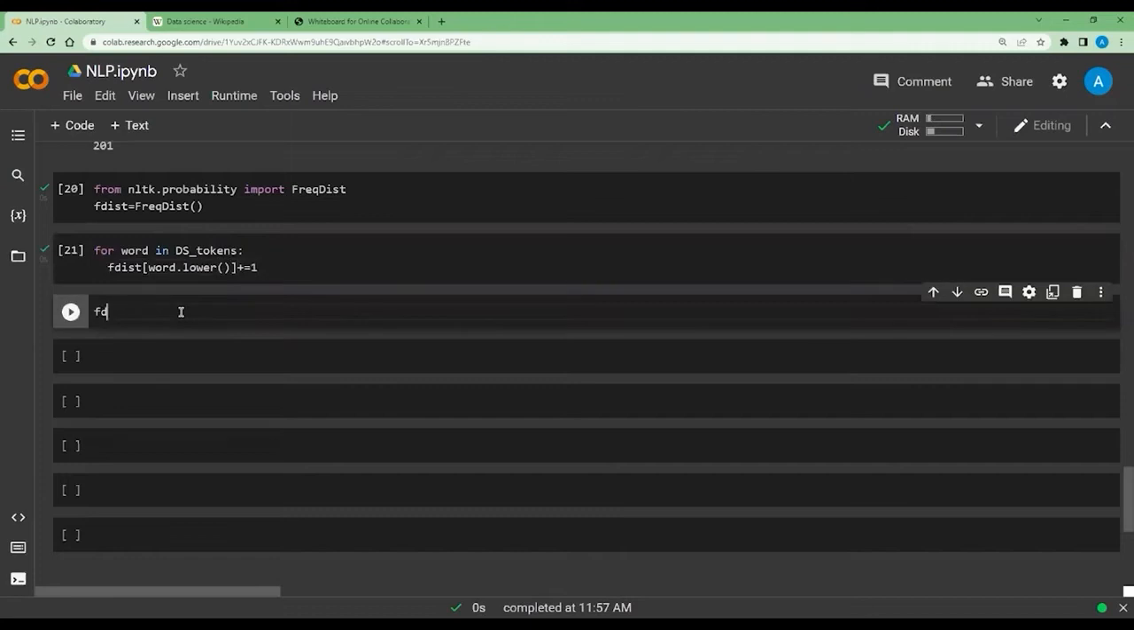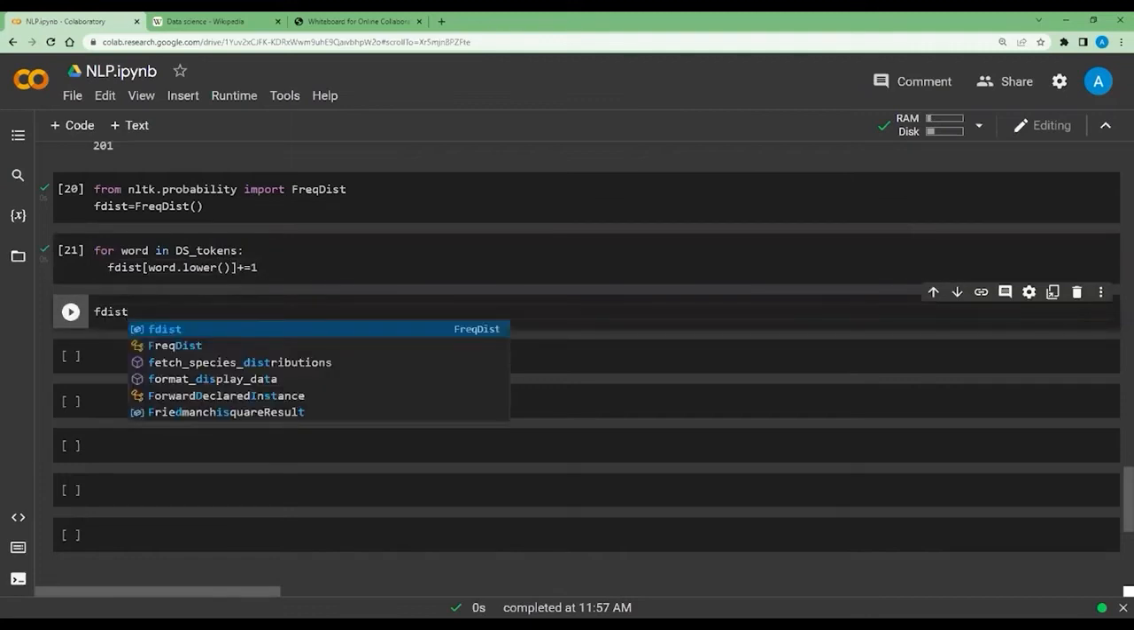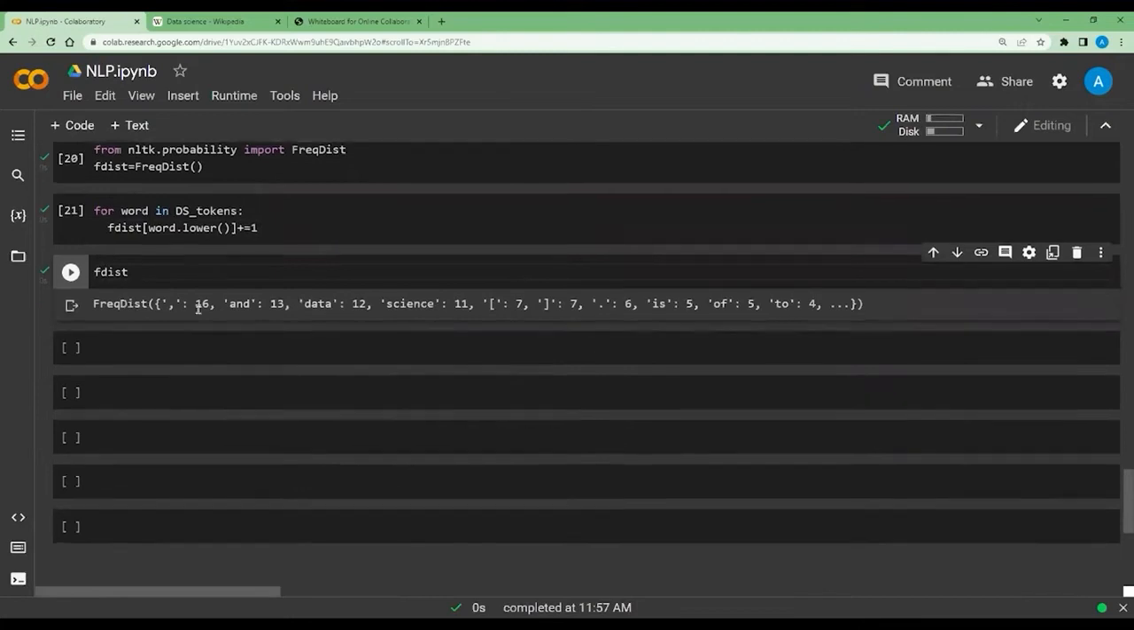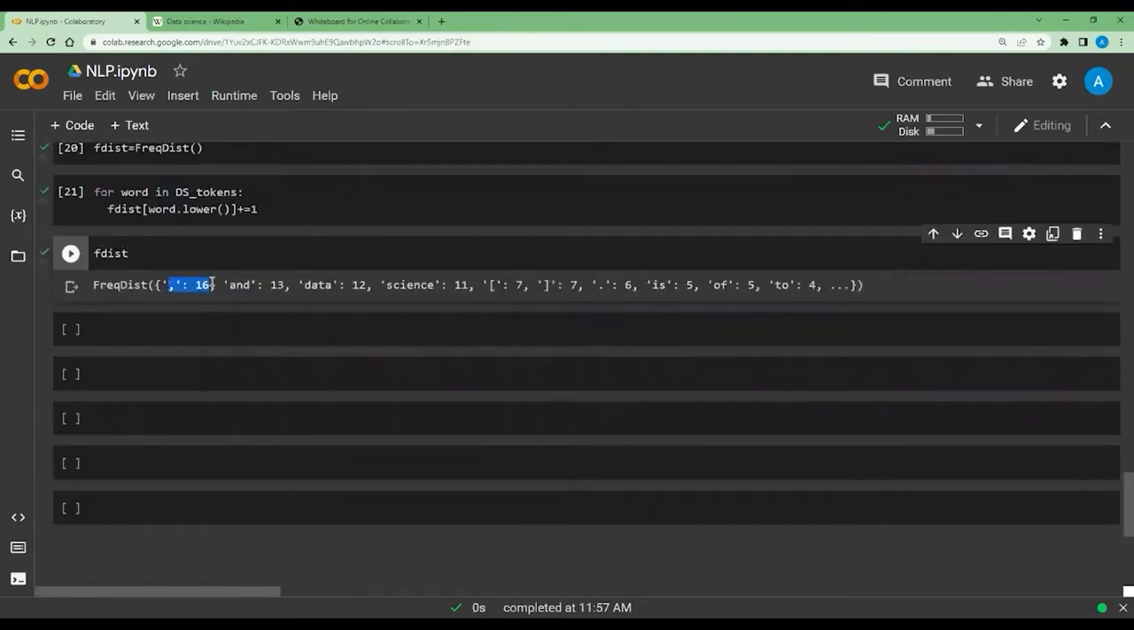So let's run it and see whether it's running successfully. Let's see how the dictionary looks. You can see the comma is coming 16 times, is is coming 13 times, data is coming 12 times, science is coming 11 times, the square bracket 7 times, the closing bracket 7 times. So all these things are coming as many times as you can see. Cool guys. So this is how you can count the words, how many times each word is coming.